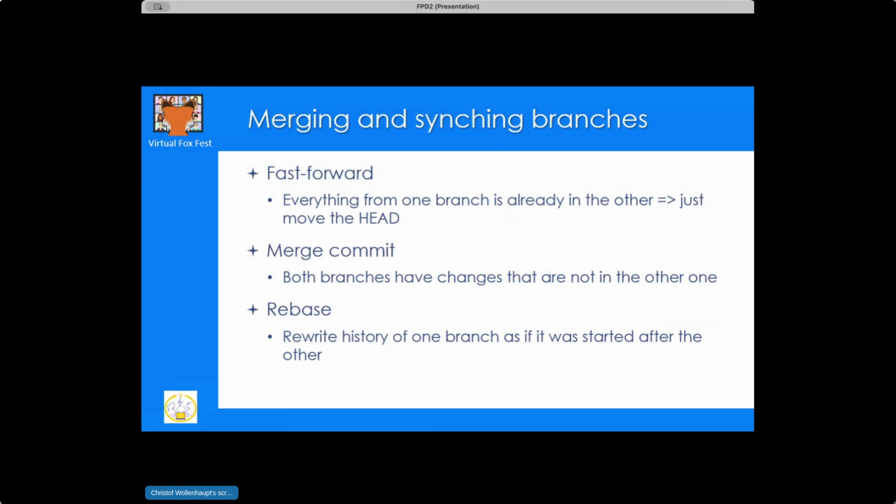So when you merge or sync branches, there are 3 ways this can happen. One is called a fast forward. So every time everything from one branch is already in the other branch, all Git is doing is moving the head. So that happens, for instance, if you were working on a branch, someone else is working on the branch, somebody else checked in all kind of stuff, and you didn't do anything. So in this case, your head just moves to the head that the other one created.